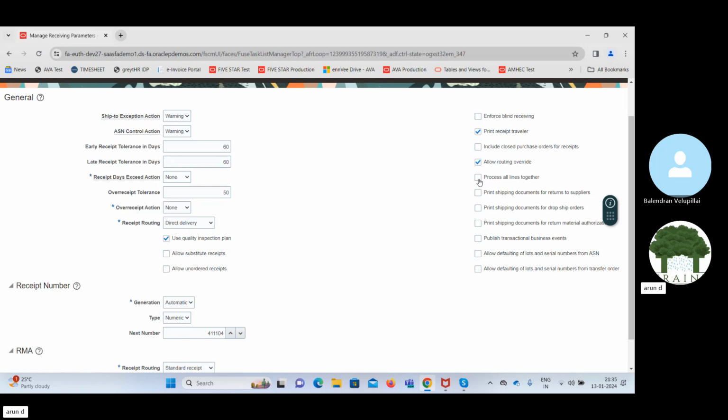Okay, so if I enable this option, it means that I'll be able to process or create the receipt for the purchase order lines that are created in the system. Okay, so that is this option. And then if there is a return transaction, and I want to print, print is nothing but viewing the output of that particular document. Okay, so that's about it.